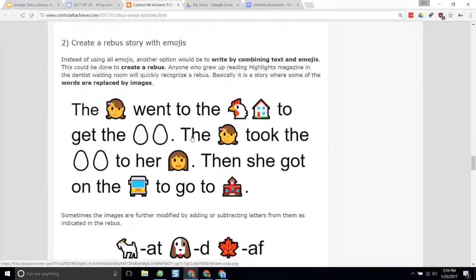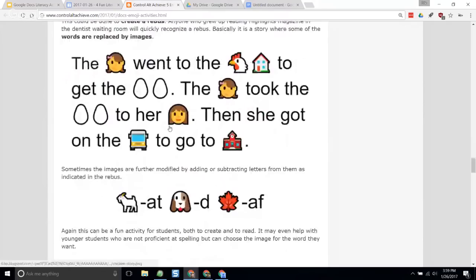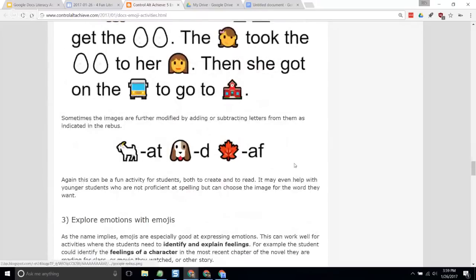Or if you want to add a little twist to it, you might remember that a rebus can also be something where you add and subtract letters. I will leave this one up to you to figure out what I am saying with the goat, the dog, and the leaf in that one. All right, what else could we do with emojis?